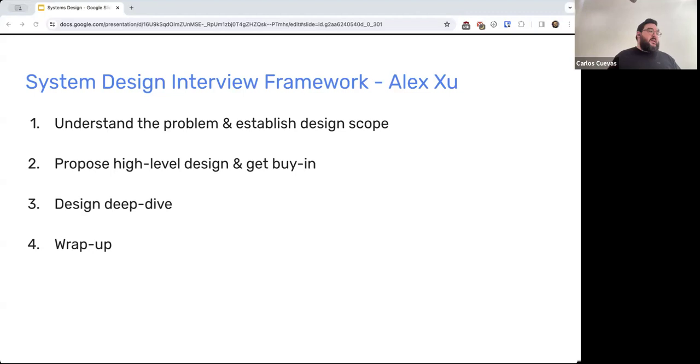The same way that if you were at work and someone wants you to build a particular thing, you want to find out information before it's too late, right? It's more expensive to make changes later on. So you want to start at a high level, get some buy-in, and then you move on to step 3, which is your design deep dive. That's where you really start to drill in on particular aspects of your design. And then 4 is the wrap up. It's just making sure that you have covered all your bases, you checked all the boxes, and we're going to jump into each of these steps now.